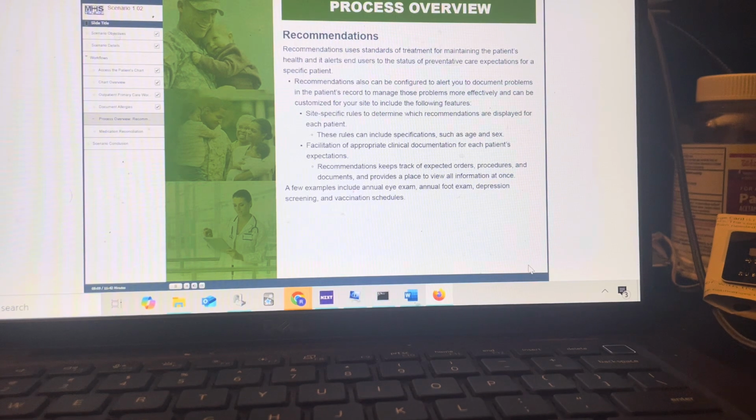Site-specific rules to determine which recommendations are displayed for each patient. These rules can include specifications such as age and sex. Facilitation of appropriate clinical documentation for each patient's expectations. Recommendations keeps track of expected orders, procedures, and documents, and provides a place to view all information at once. A few examples include annual eye exam, annual foot exam, depression screening, and vaccination schedules. Click Continue.